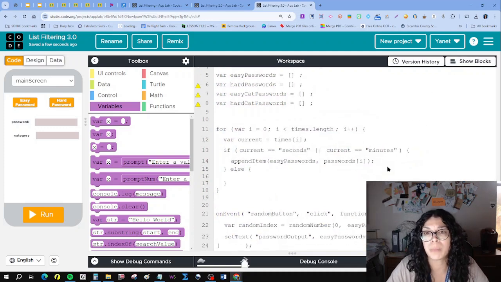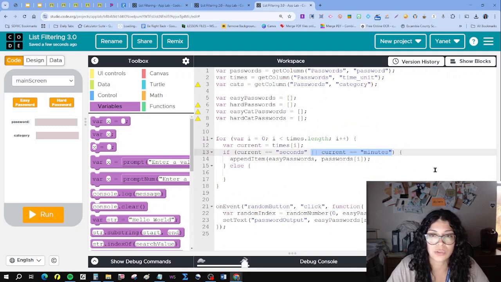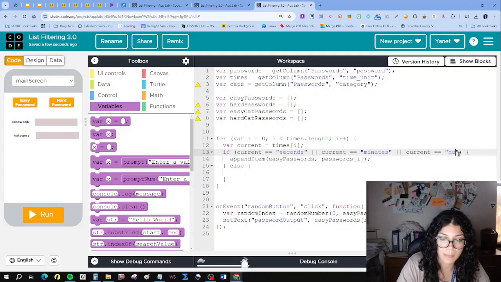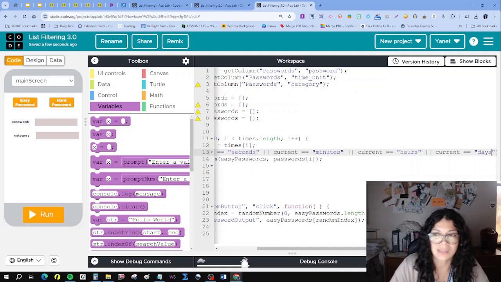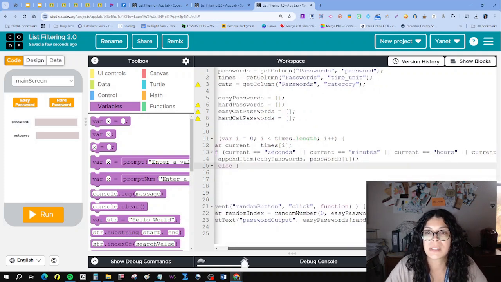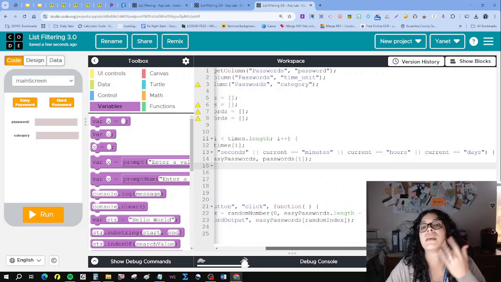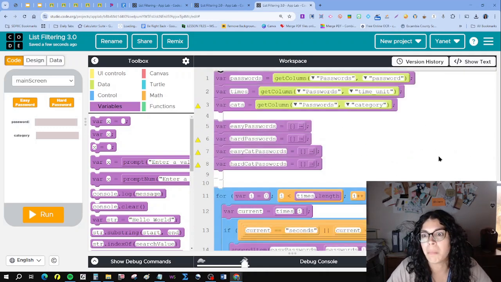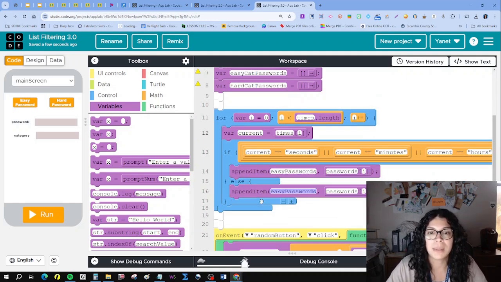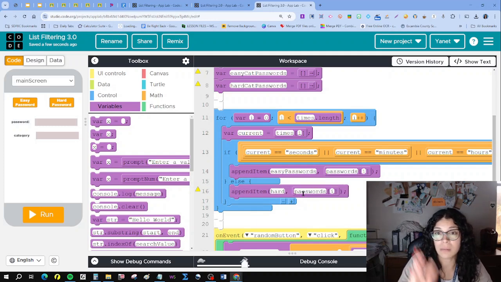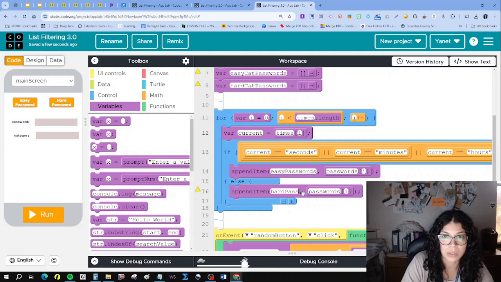But just to make this a little bit better, as far as actually making sense, I'm going to go ahead and categorize easy as seconds, minutes, hours, or even days. It's really not that long. So if it's not seconds, minutes, hours, or days, then it would be hard. So if it takes weeks or months, then we're categorizing that as hard. So I'm going to copy this so that now I can add them. If it's not seconds, minutes, hours, or days, then I'm going to go ahead and add that to the hard passwords list.